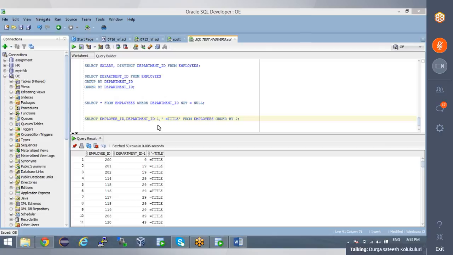Order by is a clause which will allow you to display the results of your query in a sorted order, either ascending or descending. In the above query, order by 2 will sort the second column, and by default it is ascending order. If you put descending, yes, perfect, Benny. Simple.